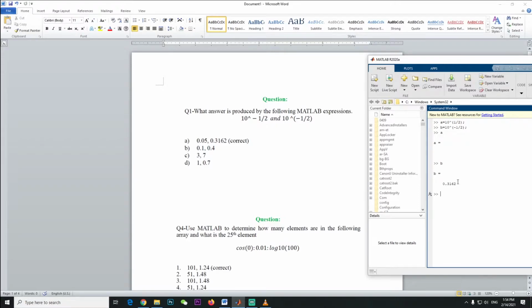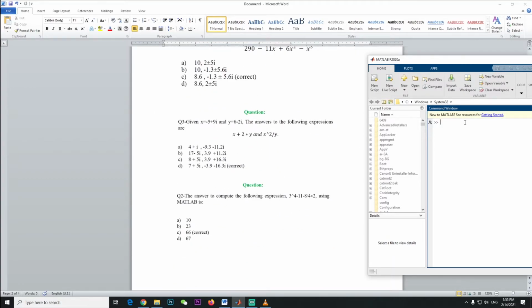What's the expression? So yeah, now we can do question number 3 maybe. Make sure you put the value of x equals minus 5 plus 9i, semicolon, y equals 6 minus 2i, semicolon again, and then type the equation z equals x plus 2 into y. And so we find z, which is 7.7 plus 5.